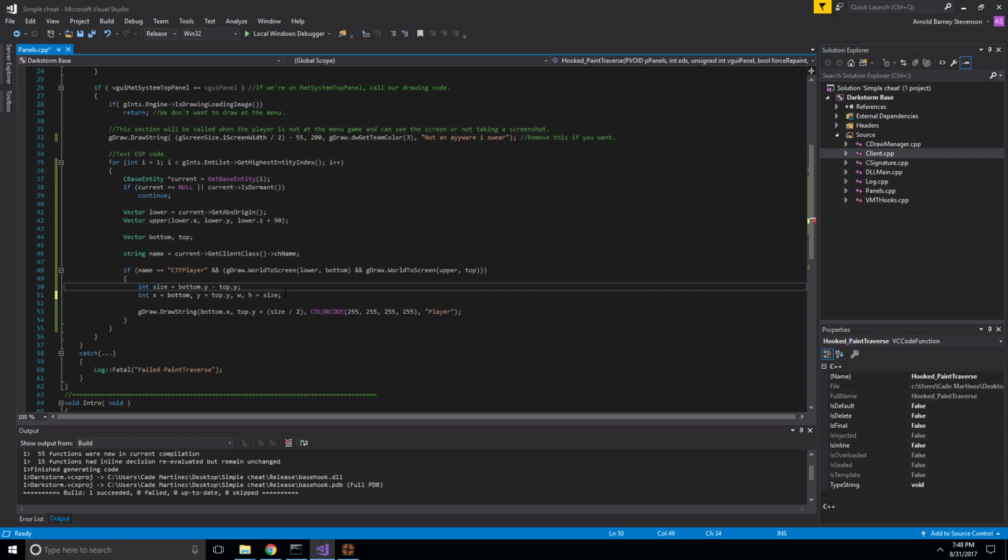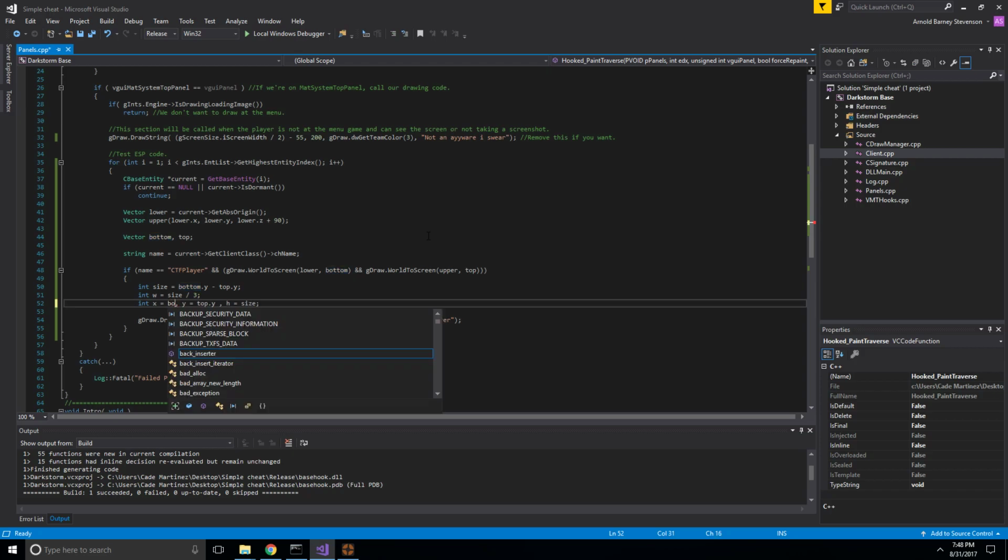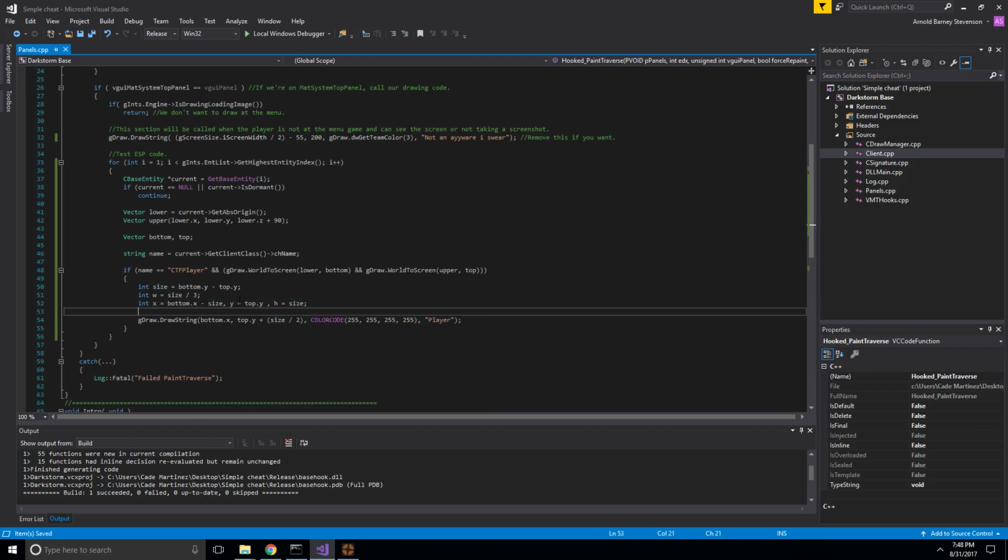So we're going to do x equals bottom, well actually let's define the width first. So right here we'll do int width equals size divided by 2. Actually no, size divided by 3. So now we'll do x, and then we'll do bottom.x, and then minus size. So we have that. And now we should be able to also draw a box.